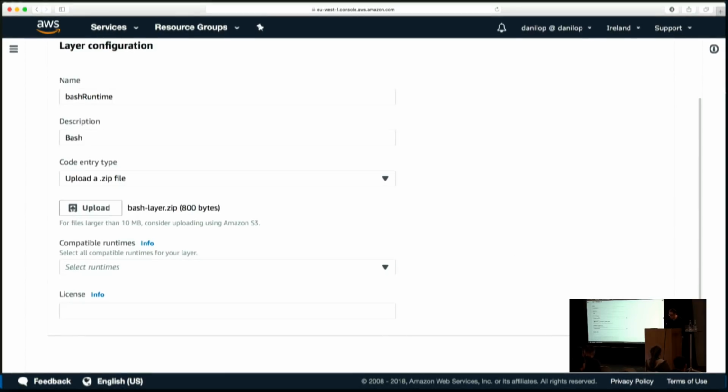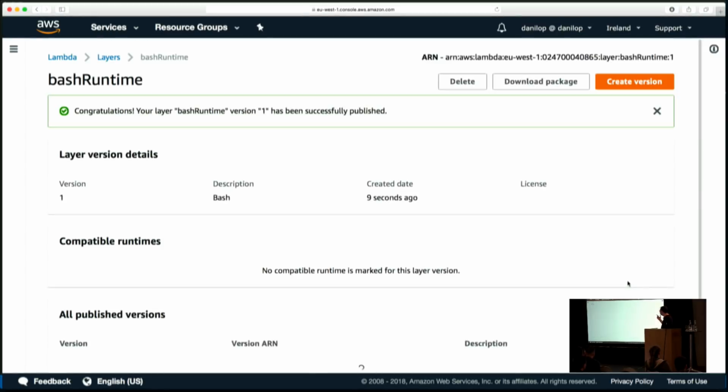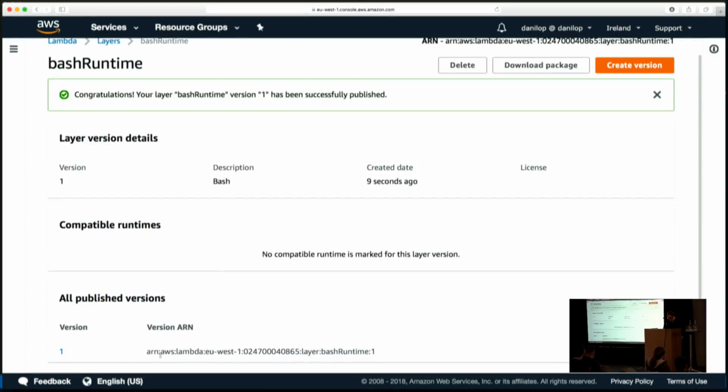So for now, I have no compatible runtimes. I create this layer, and then I will need to save the ARN here. So I copy this ARN that includes the layer version.